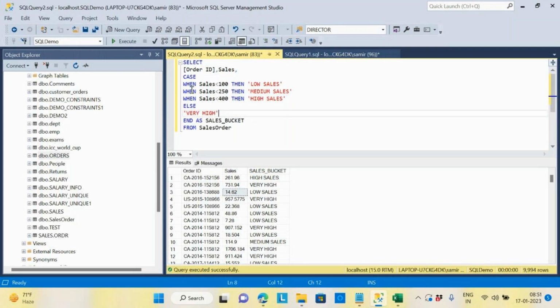Suppose I change the order now and put this one at the start. What do you think will happen if I execute? There will be no low sales; everything will be medium and high. Yes, that's correct. Whichever is low sales right now will all be converted into medium sales, so there will be no low sales. So the order of execution is important in a case statement, and whenever you're writing it, you should be careful about what you are writing.